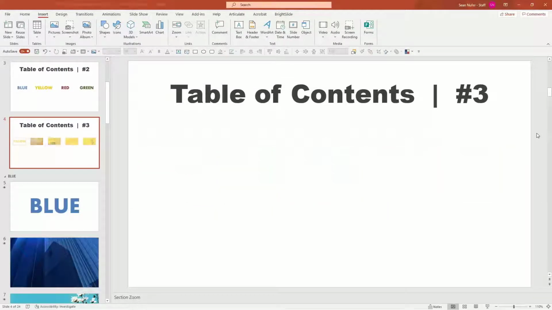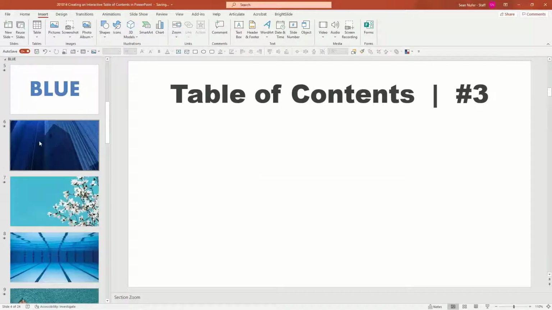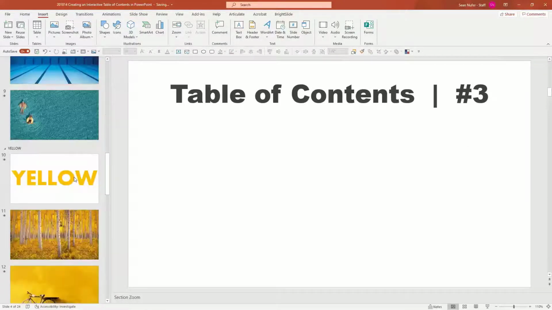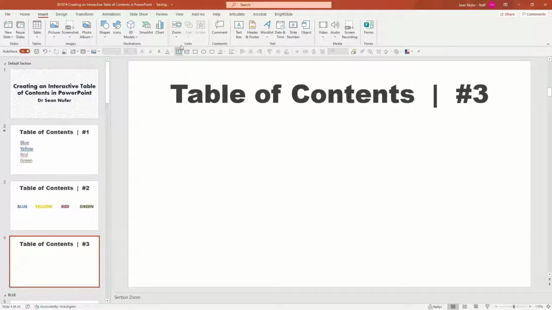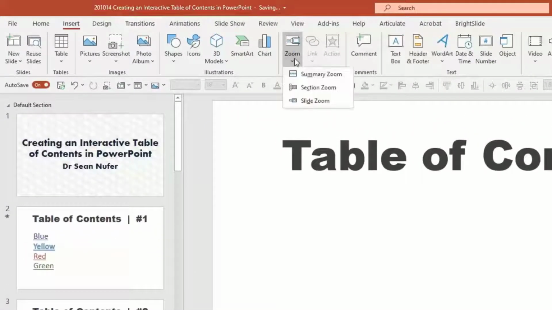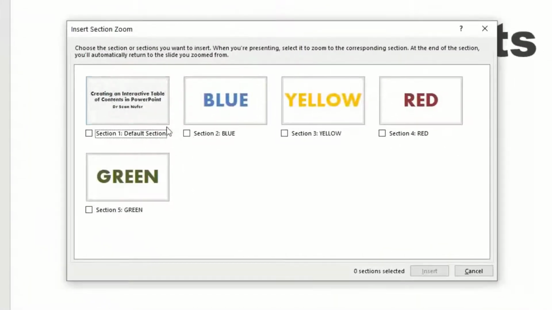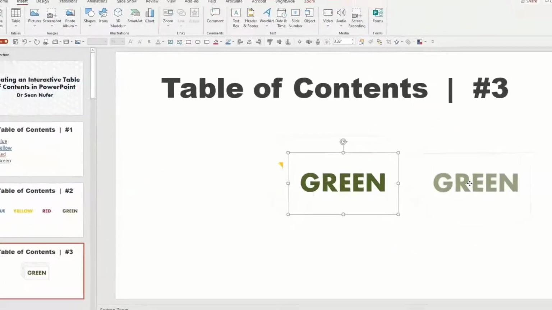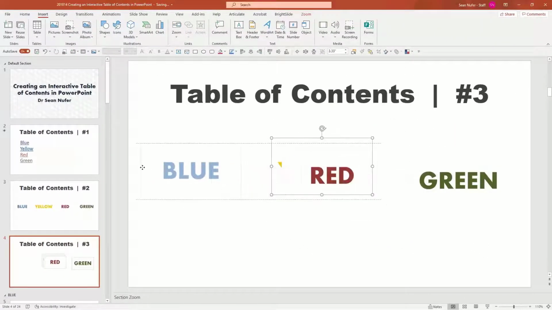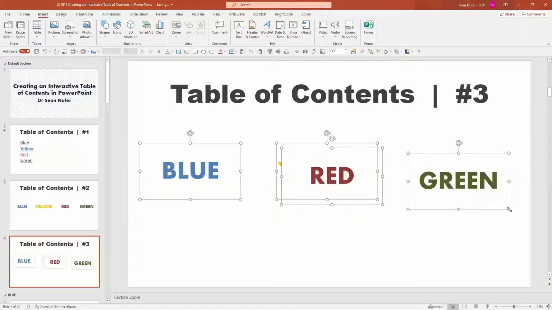But I'm going to show you another thing. Since I created sections, I have a blue section, a yellow section, red. I'm going to go to this table of contents and insert zoom, and I'm going to go to section zoom. It says, okay, so I have the default section, these first few slides I'm working with. I have a blue, yellow, red, green section. I don't have to select every section that I have, but I'm going to select these ones here.